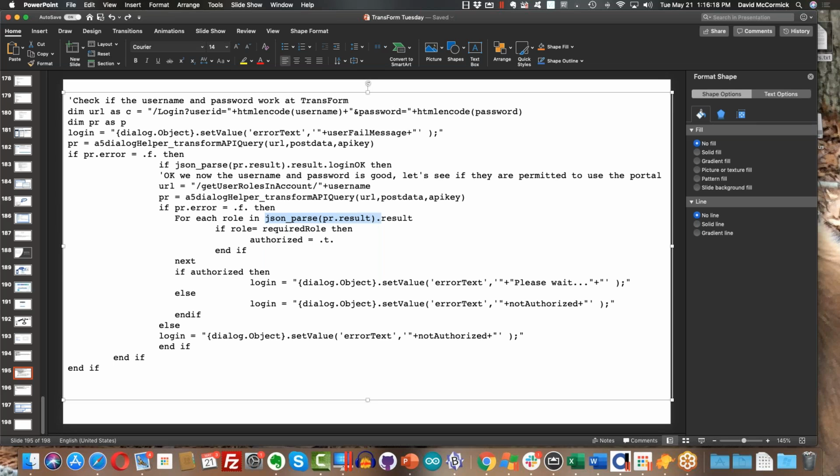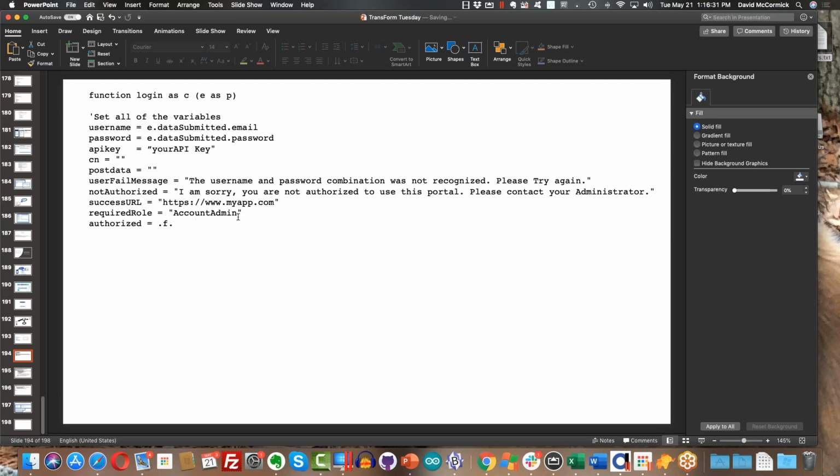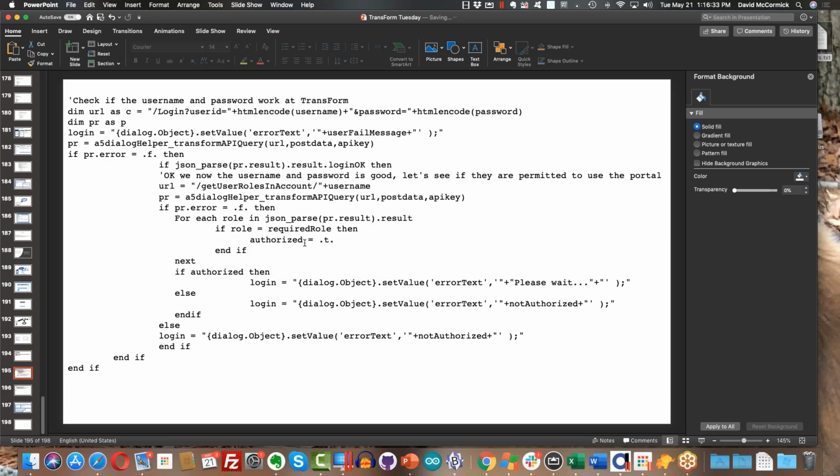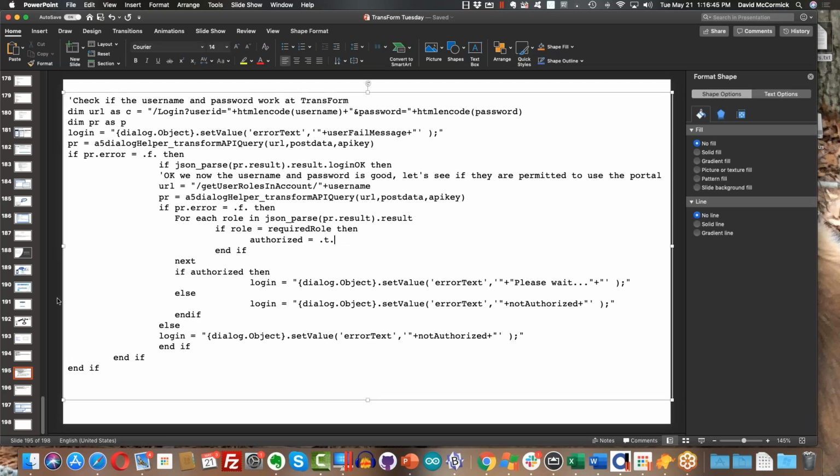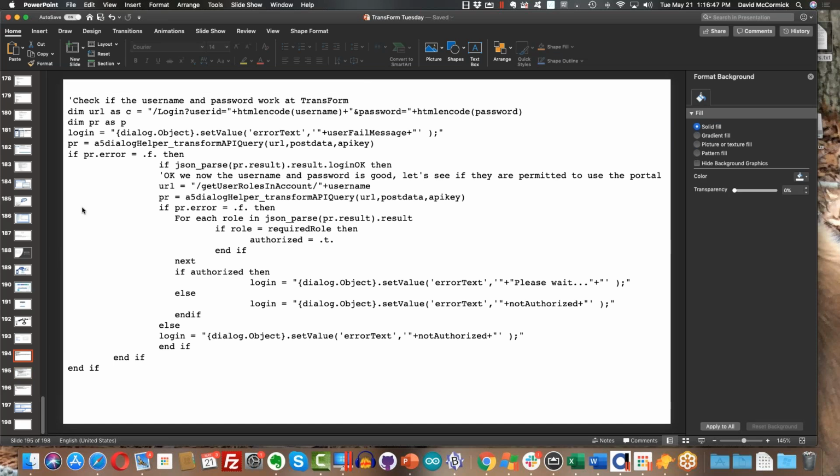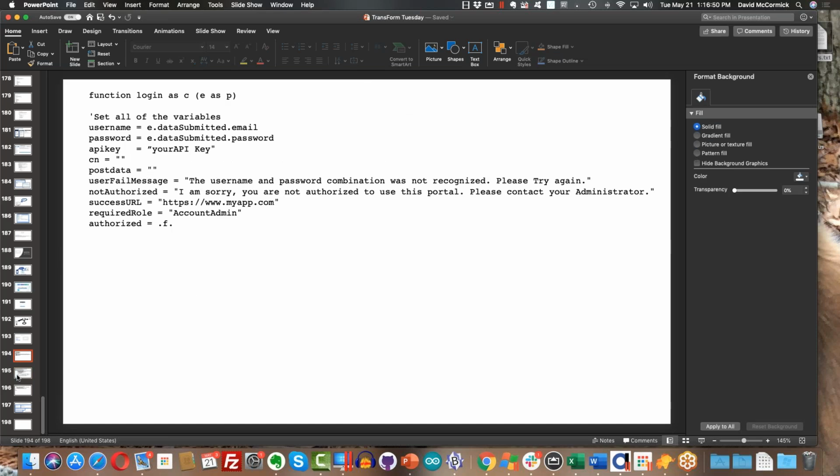And if it is, I'm going to set a variable equal to true. So I'm just using a for each statement. So for each role in my result set, check to see if the role that I got back is equal to the required role that I had previously set up here, account admin. And if it does equal account admin, go ahead and set the authorized to true. Okay, great. So I'm going to hit next, and around it goes into that loop, and it comes out, and at the end of it, authorized is either set to true or it's set to its default value that we did before of false. Okay, great.